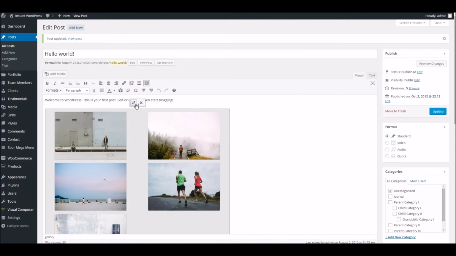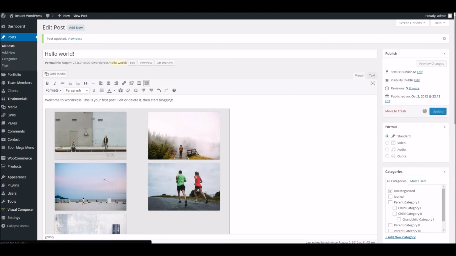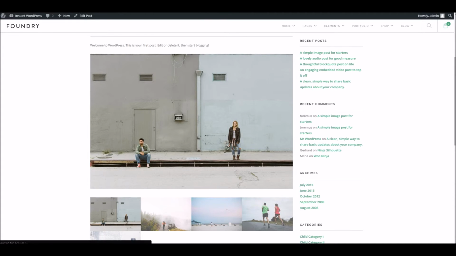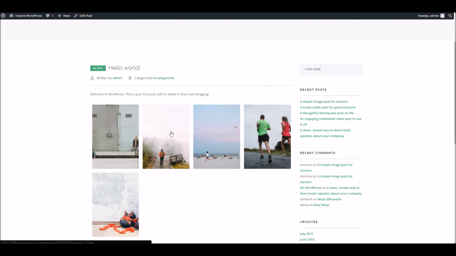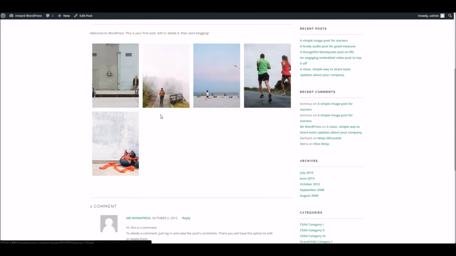If we take another look at one of the other options, we've got the Lightbox gallery here, which is probably one of the more attractive ones compared to the standard gallery layout. You can see we've got lovely even thumbnails here, which take you to the full image, which is absolutely gorgeous.